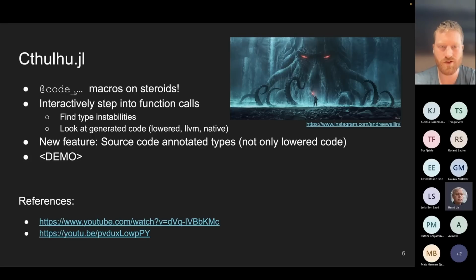You know, when you do code_warntype, you have to say what function you want to look at. But if the function is kind of deeply nested, then that can be a bit annoying to get to that function.